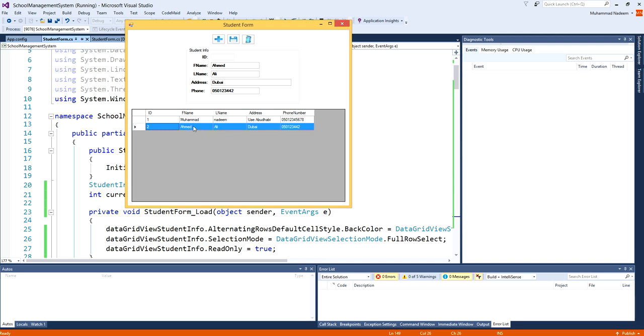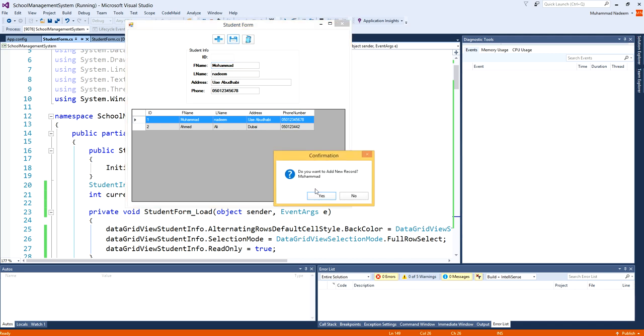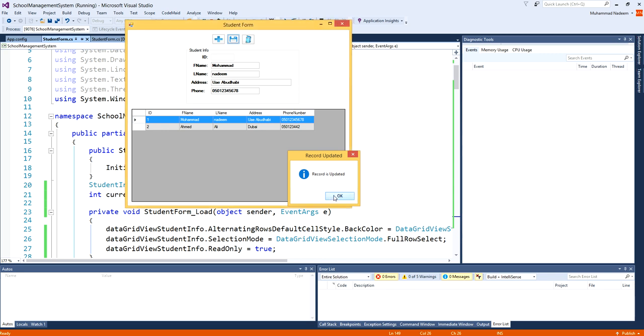Okay, you can see here now as I click on the data grid view, it shows all the data there. If I want to delete Ahmed, okay, first I update Muhammad Nadim. I just change the spelling, Mohamad, Muhammad Nadim. Let's see if it updates. Record is updated successfully. Before it was MUHAMMAD, now MOHAMMAD.